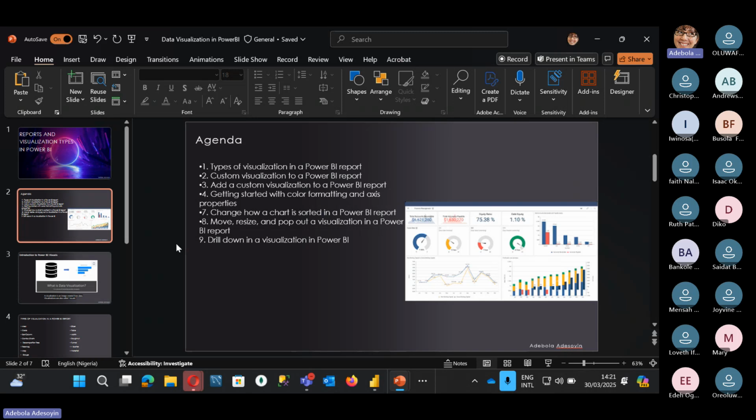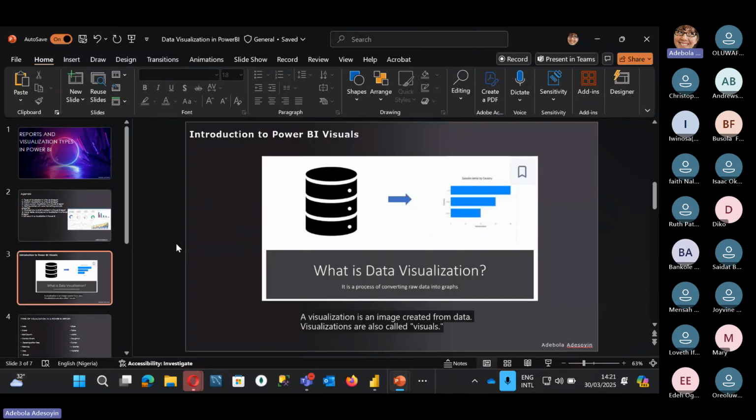Then if we have time, that is if we have time, I'll show you how to publish your report so that others can see it, not only for your own use. Where you can publish your report to and how others can make use of it. But that is if we have time. Let's hope so. So are you with me?